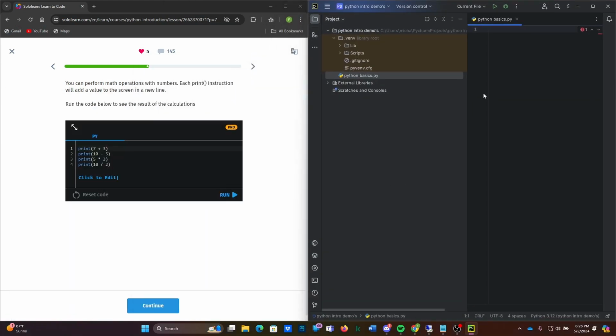There we go. All right, so I type this out. We'll do print, and then it's 7 plus 3. I just wanted to show you guys here. Print, and then 10 minus 5. Just kind of show you that you can do mathematical calculations. And it looks like we're using that. Multiply by 3.